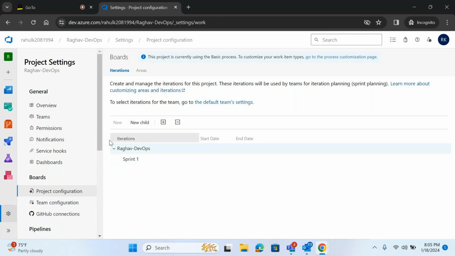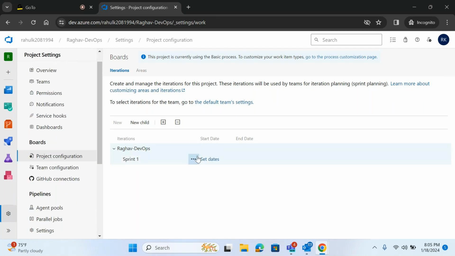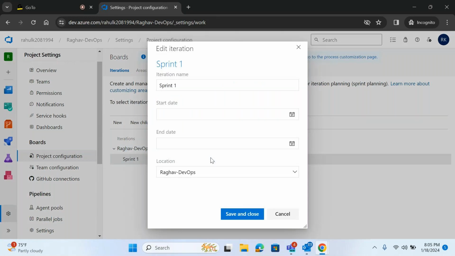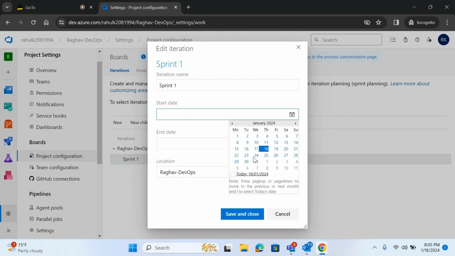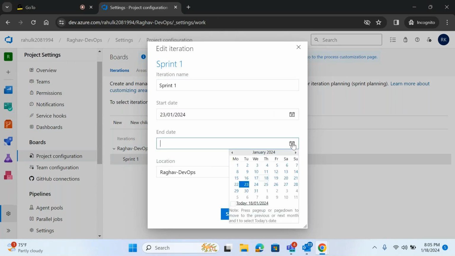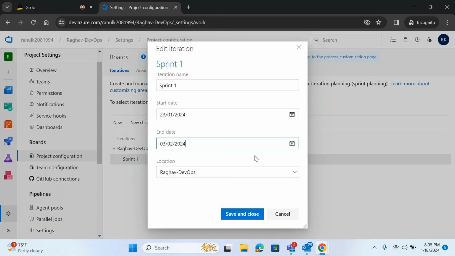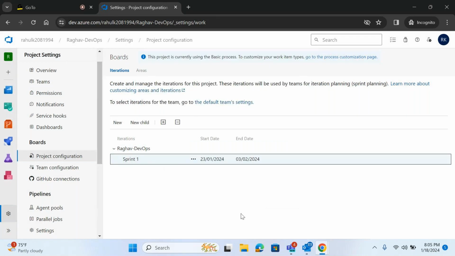I have explained the sprint, right? It's not a meeting, it is a duration, like 2 weeks or 3 weeks. Yes, a timeline. So if you see, I wanted to give the sprint, so it will start from this 23rd Monday, and it will end after 2 weeks, on 3rd of February. Close and save. So my sprint one will start from the 23rd, so we'll come to know, right?